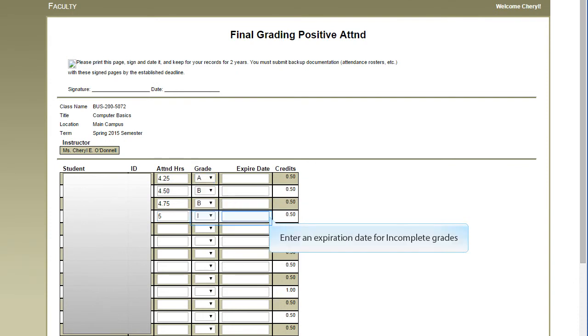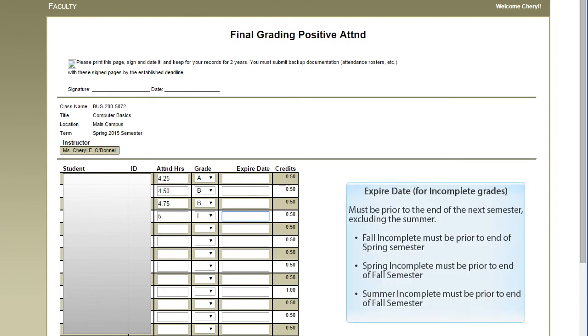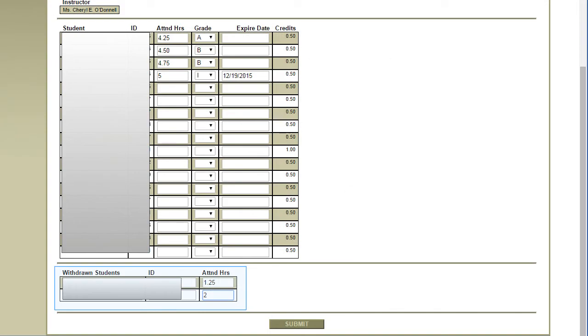When entering an incomplete, you must enter an expiration date. If you do not, you will not be able to submit your grades. The expiration day must be prior to the end of the next semester, excluding the summer. For example, since we are setting grades for the spring, I must choose a day no later than the last day of the fall 2015 semester. It can be prior to the end of the next semester, but it must be no later than the last day of the semester.